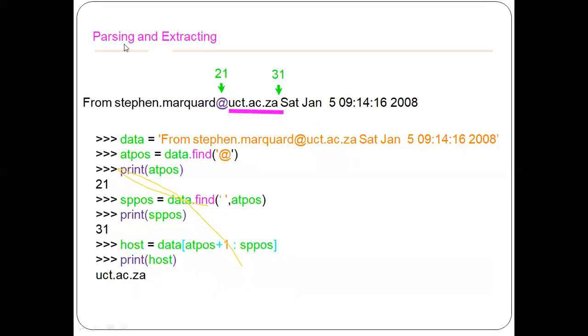Look at this one, parsing and extracting. That is, if you want to extract a portion of the characters, right? So you can extract this one. If you want to extract some characters from the list or from the string object, you can do it by parsing as well as extracting. You just have to extract from the given string.